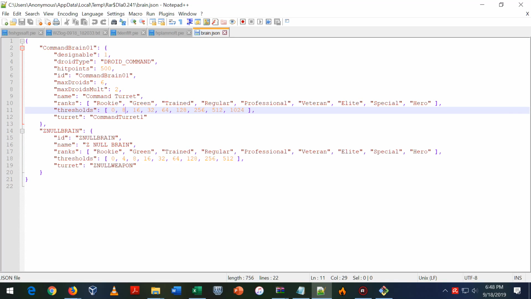And you can see these are the thresholds for the experience ranks, which are ridiculous. So basically, to get to the second level of experience, you would need 8 kills. And if you've ever played a multiplayer game, you know that most droids are never going to get more than 8 kills, let alone 1,000. So this is way out of scale. I think something more appropriate would be something like this, maybe.